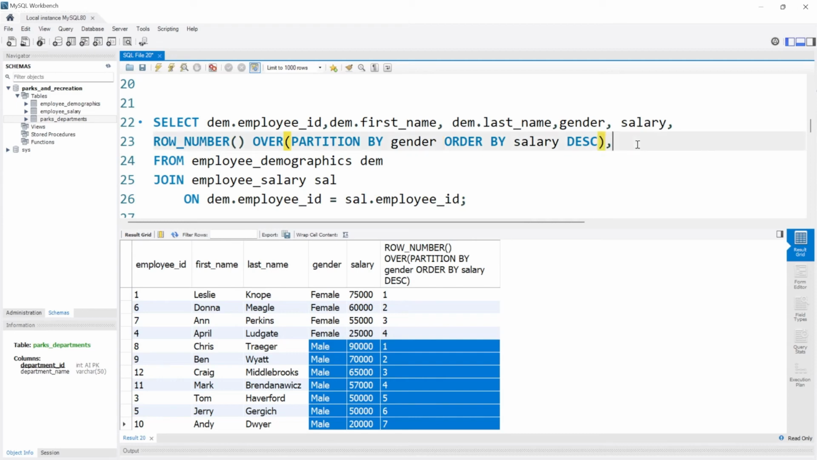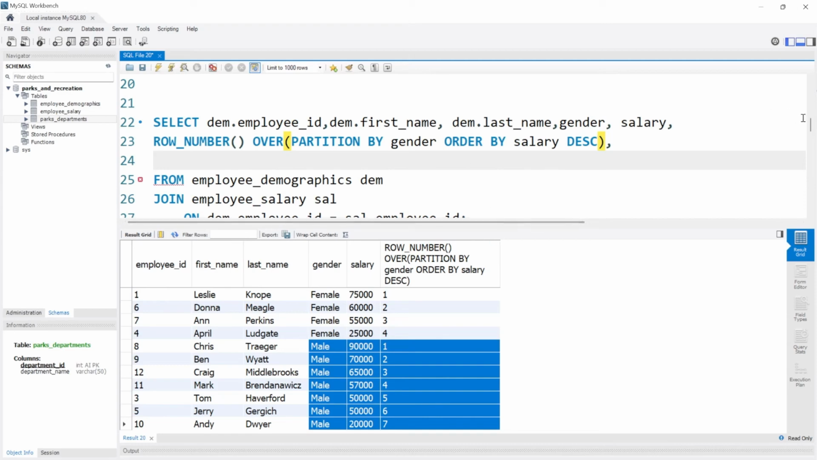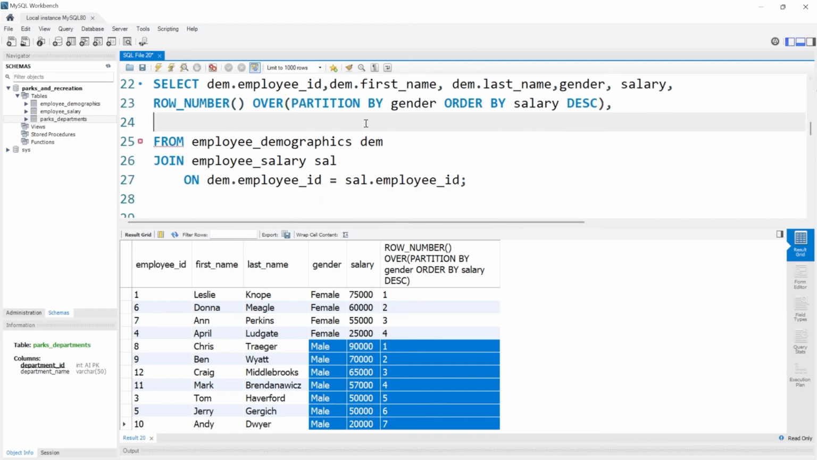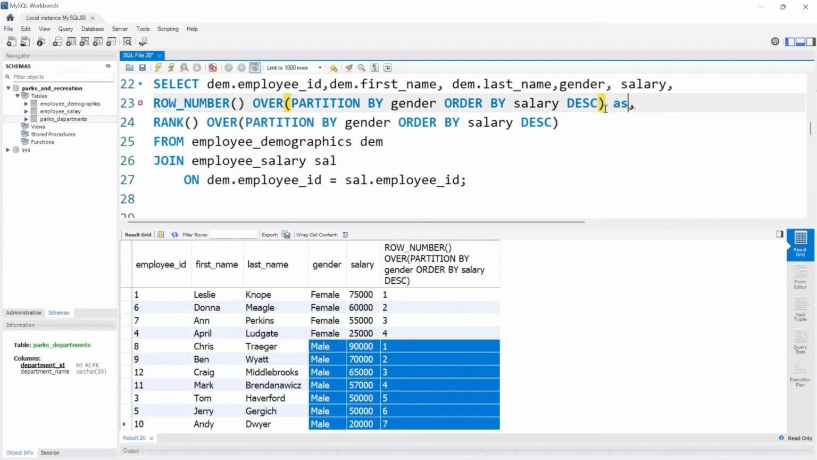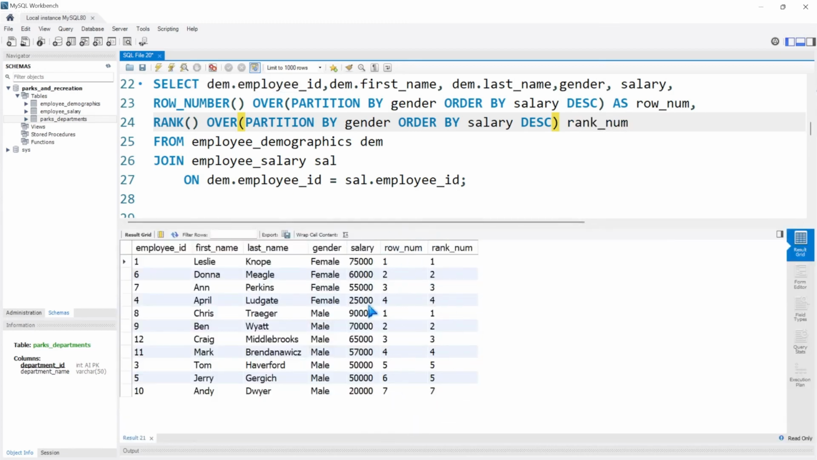Now, let's go over here and add a comma, and let's go down just a hair. Let's add rank. So I want to do rank, and we'll do our parentheses. Now rank is going to give it more of an official rank, and let's see how this works. So we'll do rank over partition by gender, order by salary descending, the exact same thing. And while we're here, I'm going to rename these. I'm going to say as row_num, and we'll call this one rank_num. So let's go ahead and run this. And it looks very, very similar, except for one small thing, this right here.